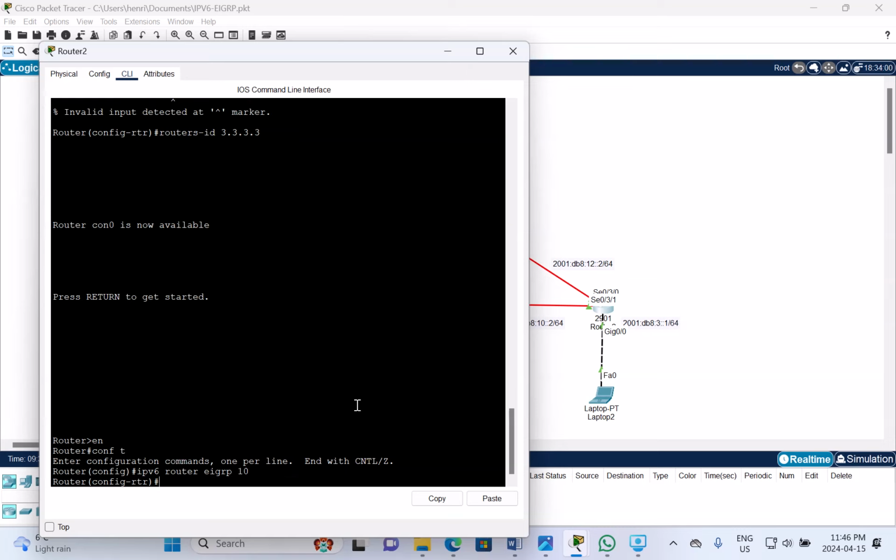This autonomous system number needs to match with the other router as well. So here we choose EIGRP 10. Now we need to configure the router ID. For this router, this is number 3. I'm going to set up the router ID as 3.3.3.3.